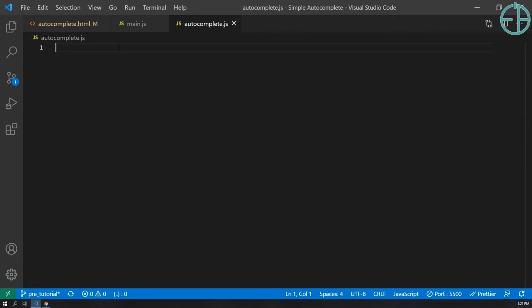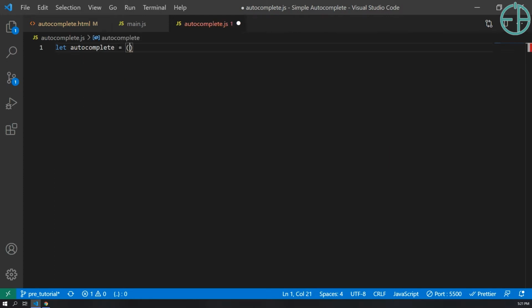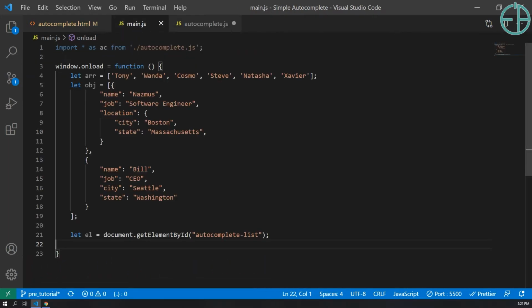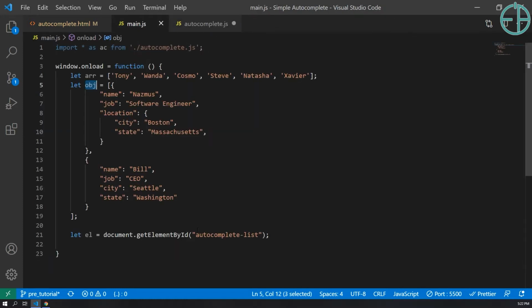our autocomplete JavaScript file. So here we're going to do a couple of things. We're going to create a method called autocomplete, and it will take a few arguments. The arguments will be object, element, and field. The object will be whatever we pass. It'll be either the array or the object, and if we're getting something from an AJAX call, it'll be the response from that AJAX query. The element is where we will attach the output.